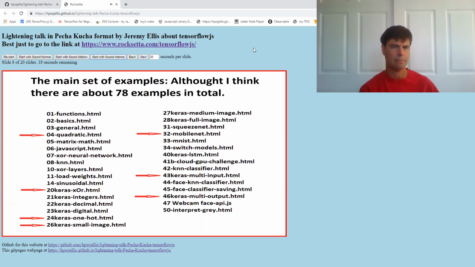So I've got a whole ton of examples, actually 78 or more. But the red arrows are at the ones I'm going to be looking at the moment. The Keras layers XOR is probably the simplest one I can come up with. So that's where we're going to start.